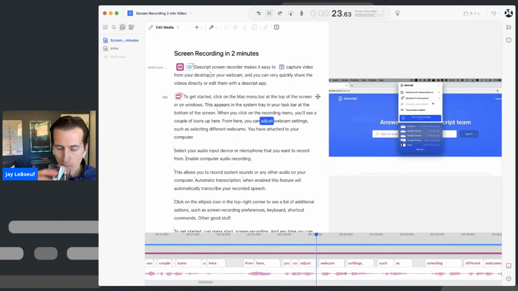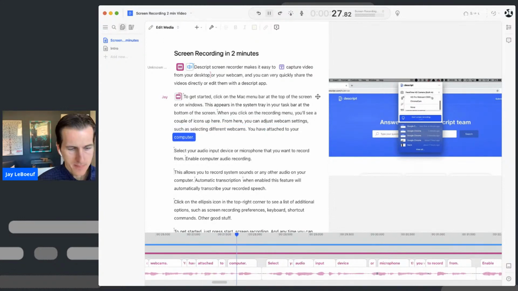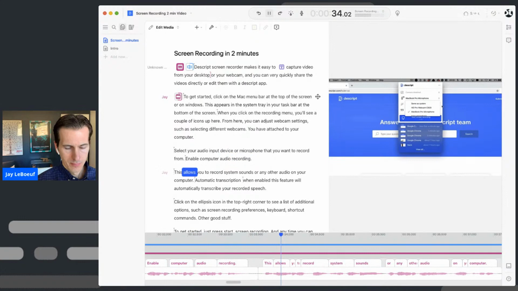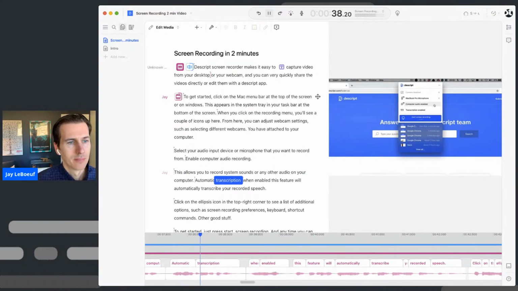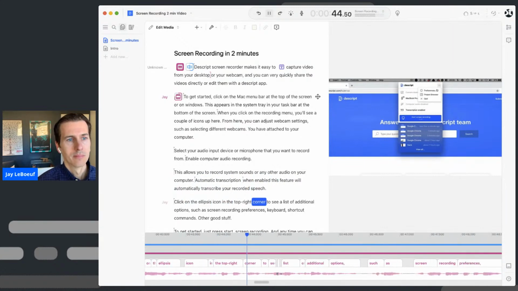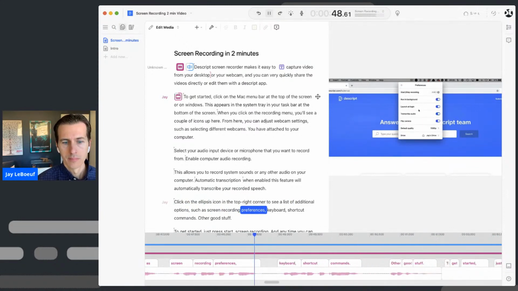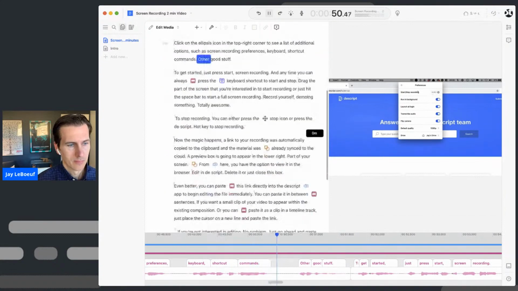From here, you can adjust webcam settings, such as selecting different webcams you have attached to your computer, select your audio input device or microphone that you want to record from, enable computer audio recording. This allows you to record system sounds or any other audio on your computer. Automatic transcription. When enabled, this feature will automatically transcribe your recorded speech. Click on the ellipsis icon in the top right corner to see a list of additional options, such as screen recording preferences, keyboard shortcut commands, other good stuff.